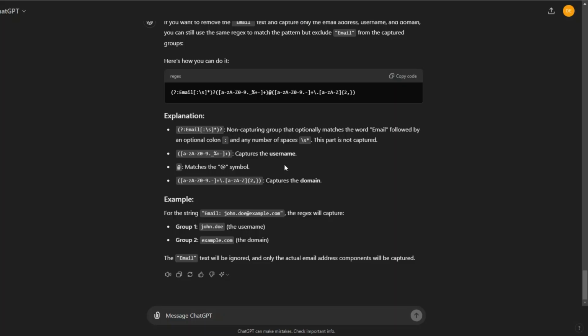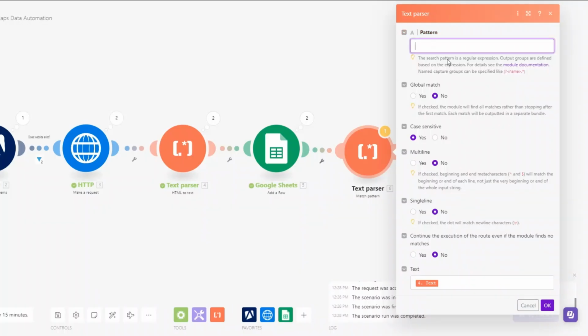You don't have to memorize how to write a regular expression or a regex. You can use ChatGPT to create a pattern that you can use to extract emails from websites. So in our example, I asked ChatGPT to create a regular expression for me that I can use to extract email addresses from websites. And you can see, for example, from this email, I'm extracting the email and the username and the domain from the email using this regular expression right here. Copy it and paste it right here. And then click on OK.